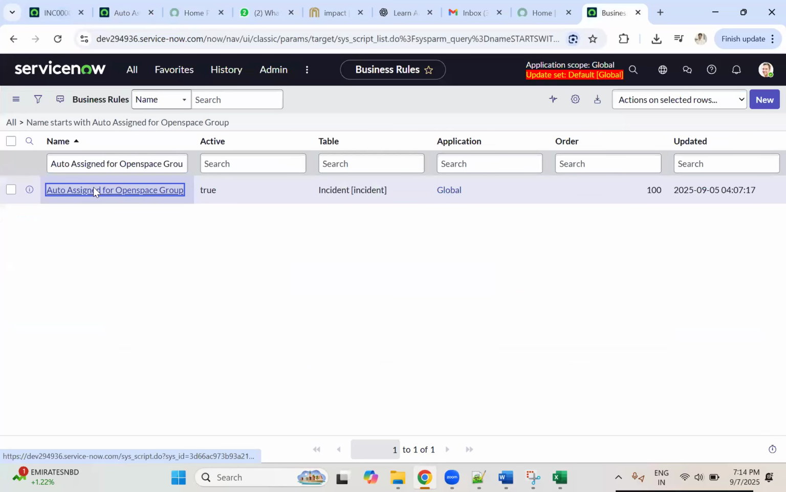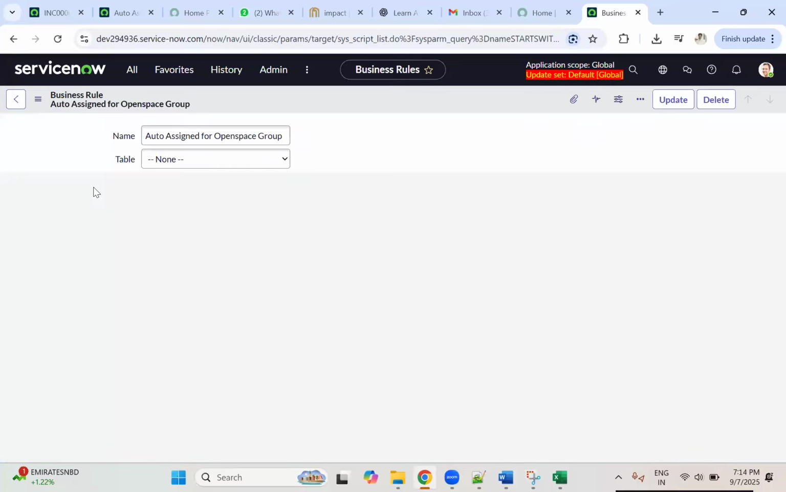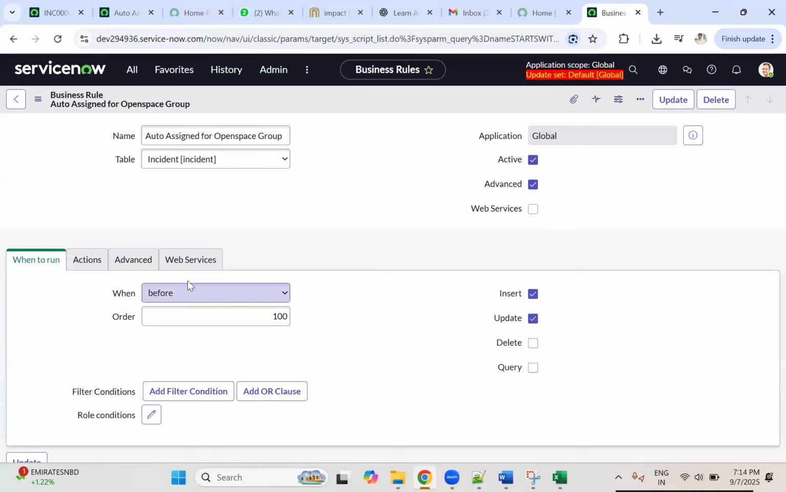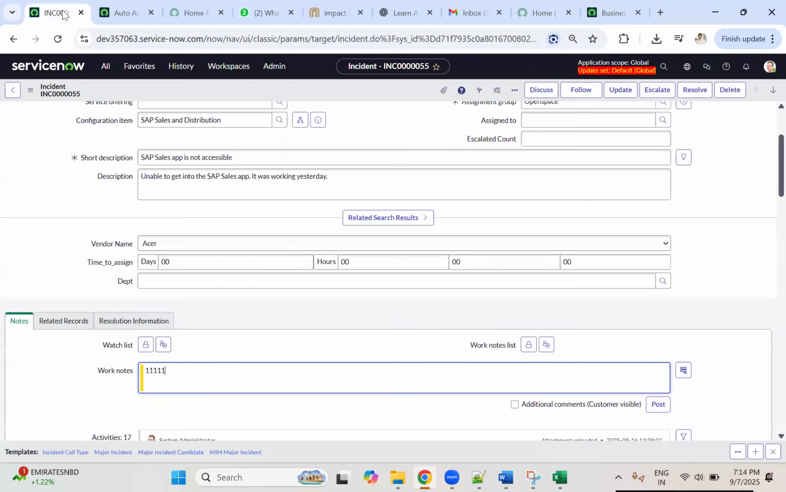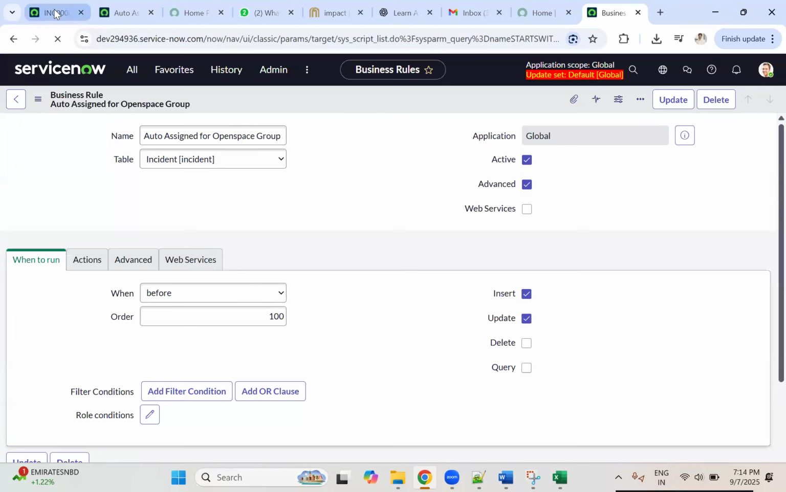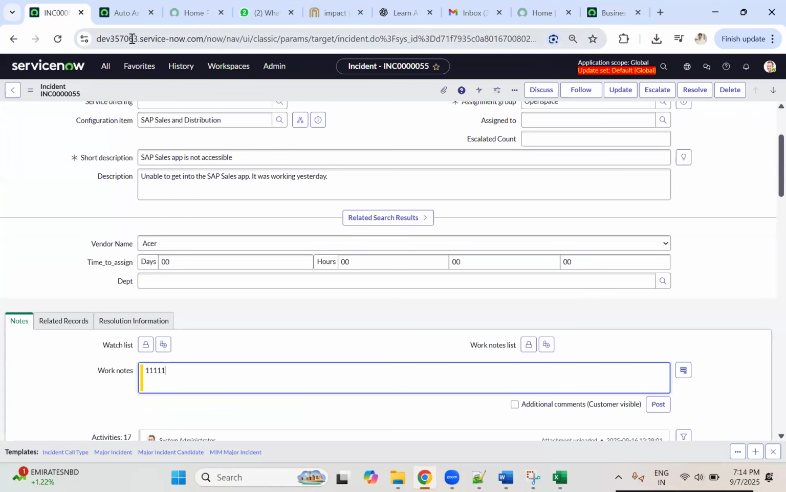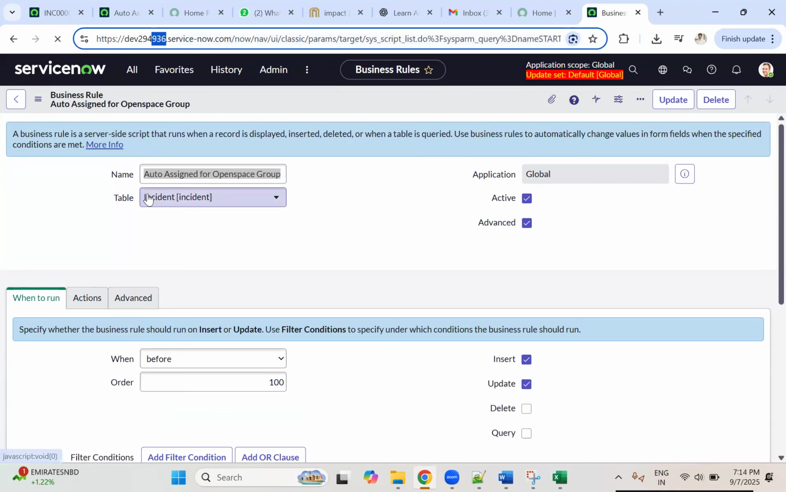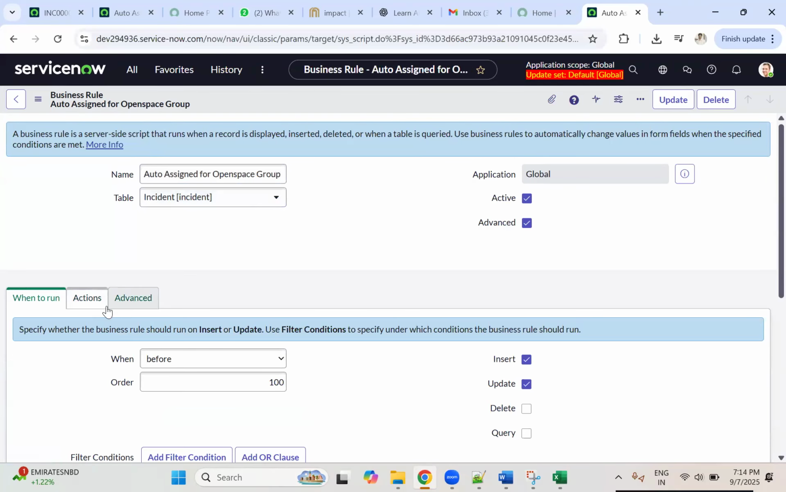Suppose I am doing these changes, correct? These are my auto assignment open space group configuration. So I want to update. This is my development, this is my production. Which is the production? 63 is my production, and 939 is my development. I am doing developments here.